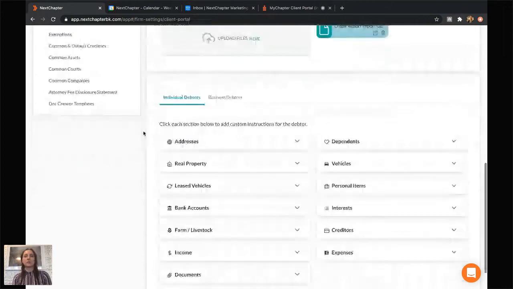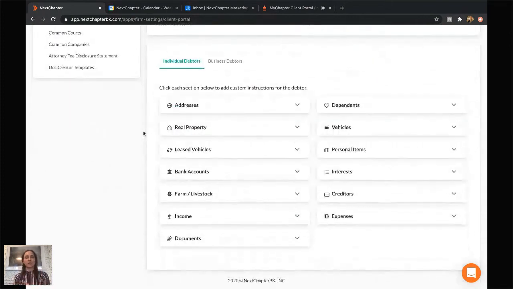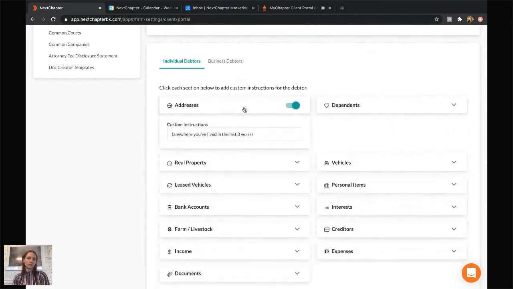As I scroll down, here are the individual sections that the debtor will be prompted to fill out. It's very straightforward things: addresses, real property, et cetera. One great thing is that, say for the address, they live at 100 Main Street, but they accidentally put 99 Main Street instead. You can always go and edit that information. It's not like once they fill it out, it's set in stone and you can't edit it.